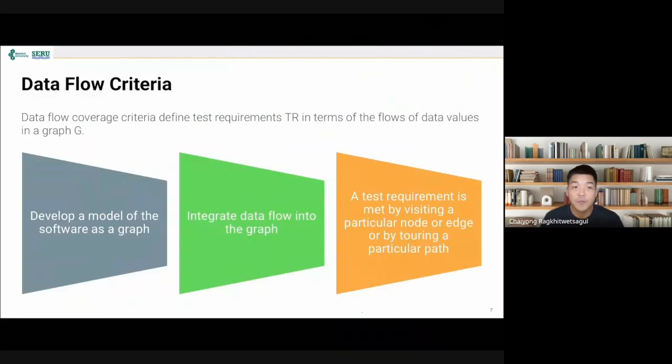So with this data flow coverage, we're going to have a few steps. The first few steps are very similar to the structural graph coverage criteria. You first develop a model of the software as a graph. So you turn the software code into a CFG, like we have done in the previous module. And then we're going to integrate the data flow into the graph. And then we start defining the test requirements. And then we find the paths that go toward those test requirements, okay?